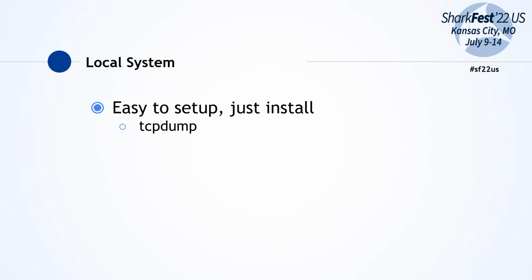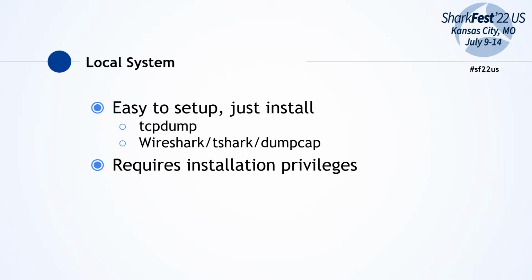Well, on Linux systems, usually you install tcpdump. You could also install Wireshark or TShark or dumpcap, which are all tools in the Wireshark suite. Of course, it requires installation privileges. So you need to be administrator to do that, or root on a Linux-based or Unix-based system.